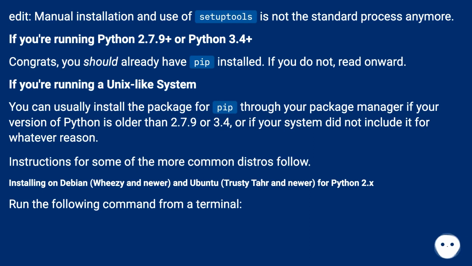If you're running a Unix-like system, you can usually install the package for pip through your package manager if your version of Python is older than 2.7.9 or 3.4, or if your system did not include it for whatever reason. Instructions for some of the more common distros follow.